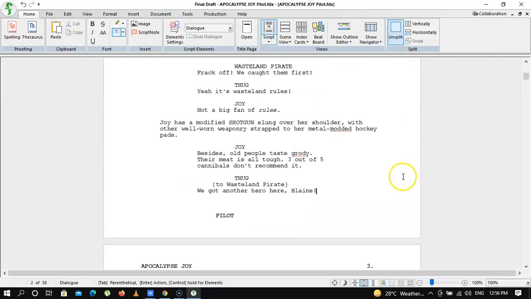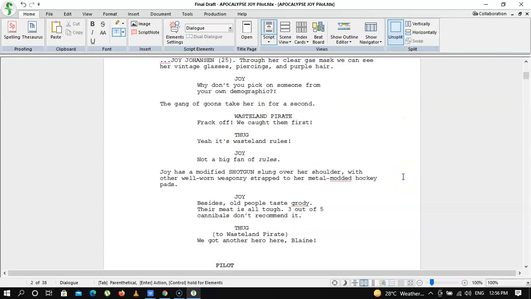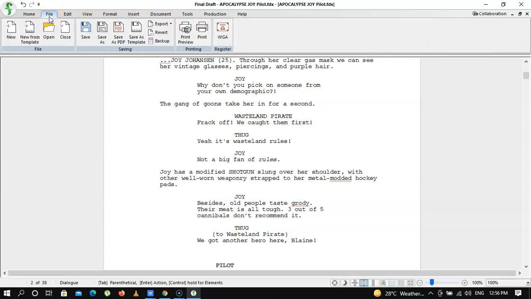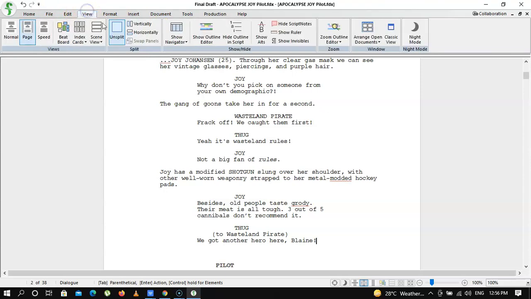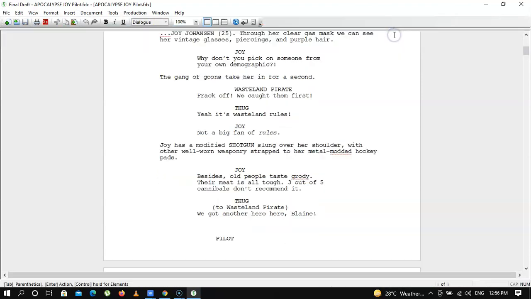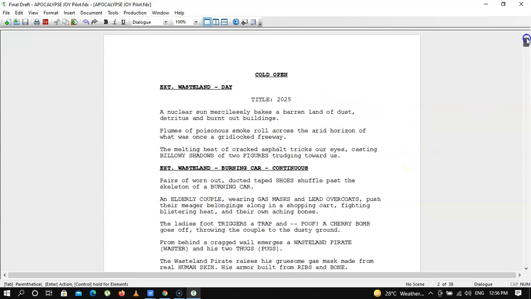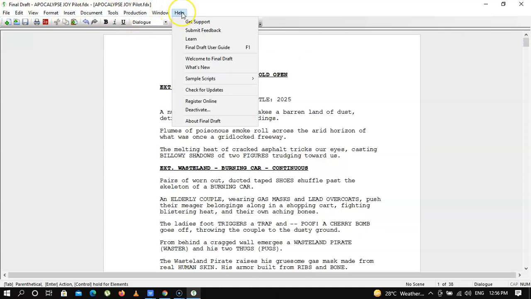But there's so many things about this program that I've never really touched, and I don't need to because I just want to write. Which is why Classic View is the best. Nice and clean, no screwing around with all that other crap. But that's it. That's me checking out Final Draft 12.